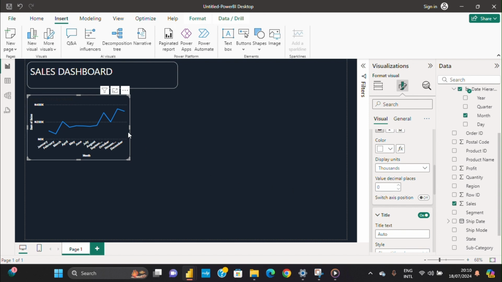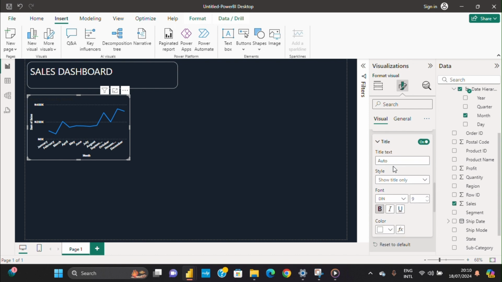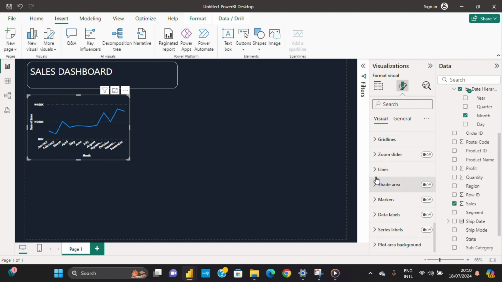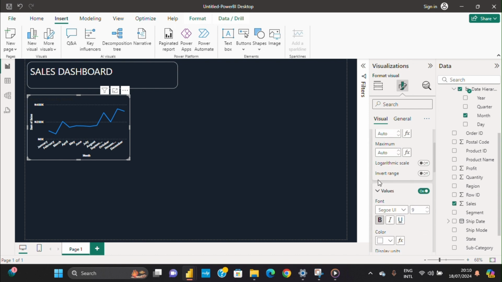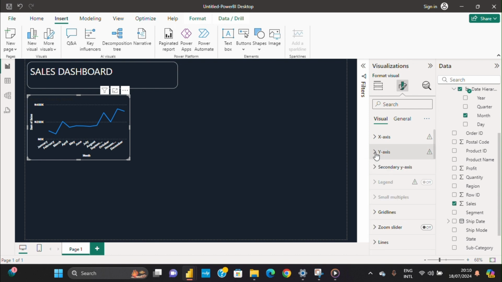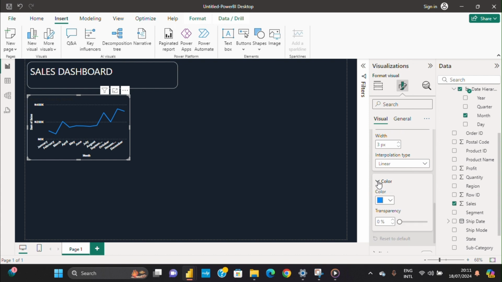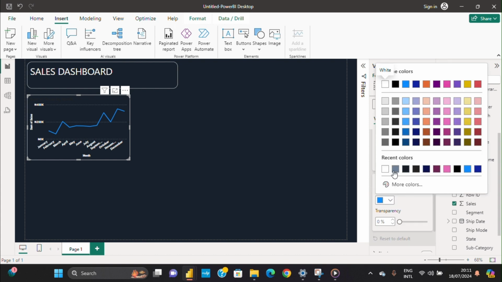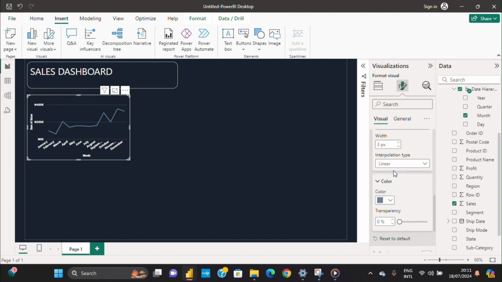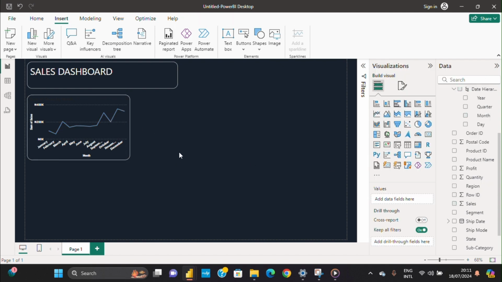So now, next thing I'm going to do, this blue line, we don't like it. It's making our chart look like as if it's not going well. So you go to lines, keep scrolling down. Tick this, and then scroll down to lines. Pick the color, scroll down to color. Change the color from what it is to something like this. I think this one would be fine. Okay, this one matches.